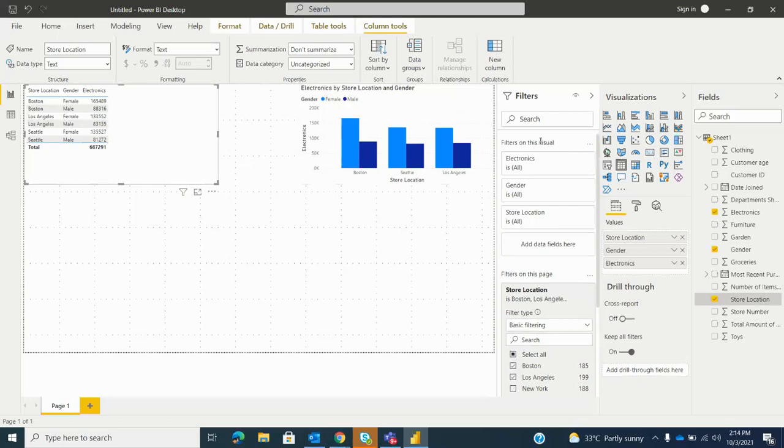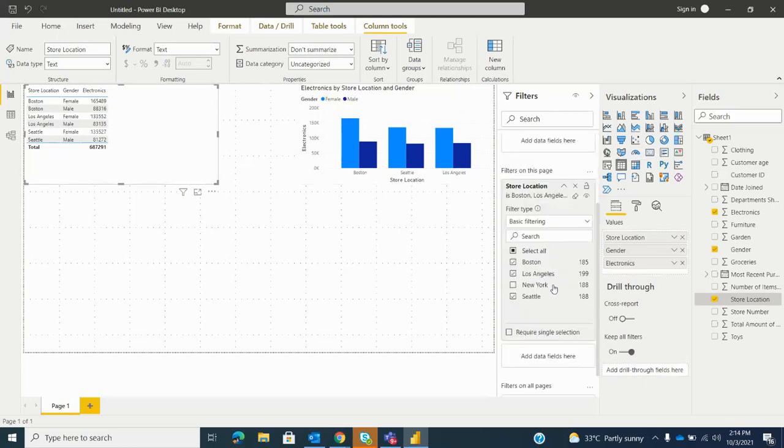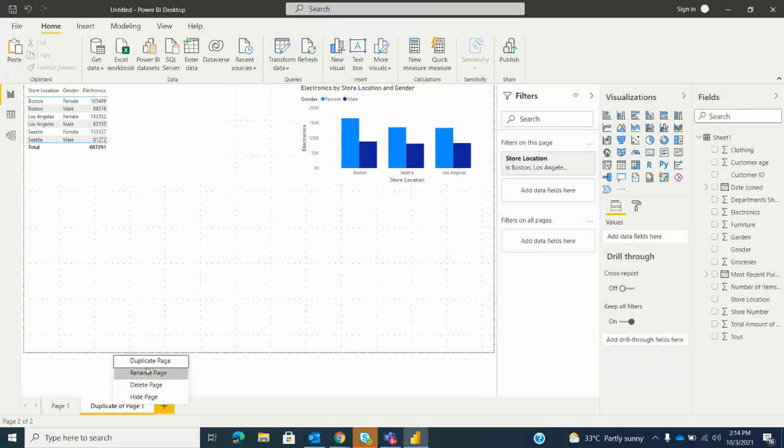So far we have seen two kinds of filters. Filters on the visual are individual to each visualization, and the second one, filters on this page, are common across all the visuals in this page. Let's duplicate the page, and I'll name this page 2.